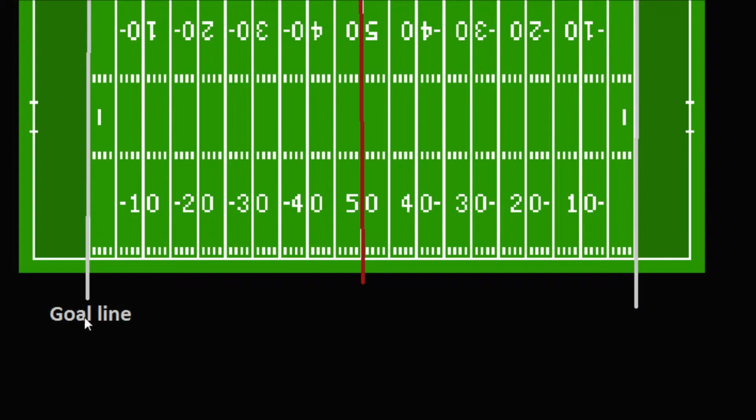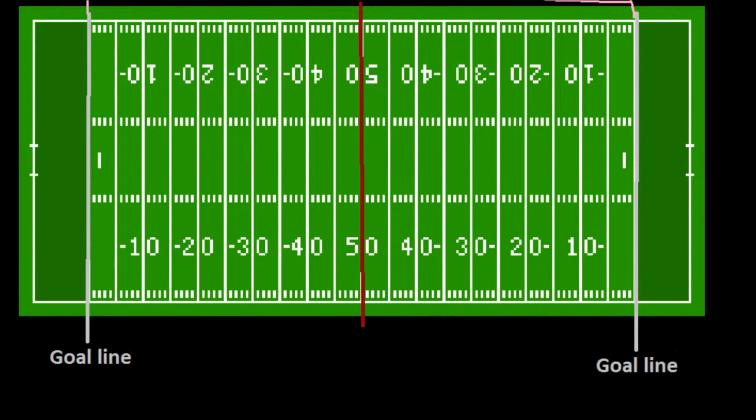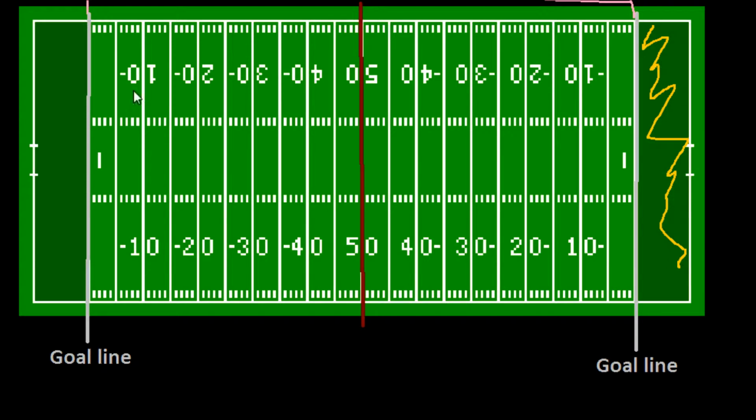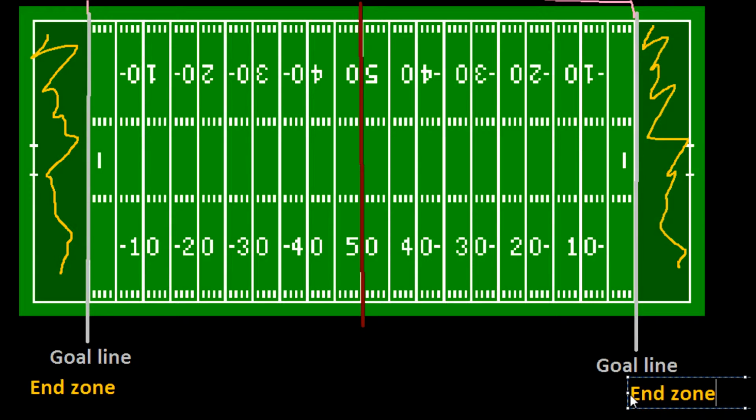Well, each one is just one goal line. And what the goal line does is it serves as the separation between the rest of the field and these 2 unmarked areas on either side. So these areas here, this one over here, and then everything inside here, these are called the end zones. So the end zone. Then we have another end zone over here.